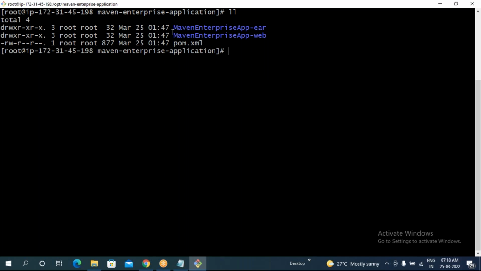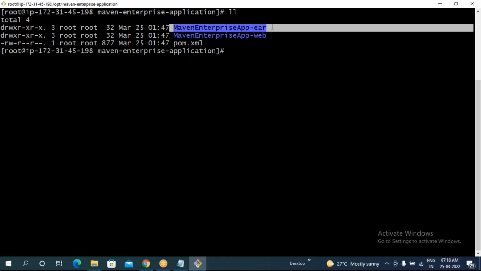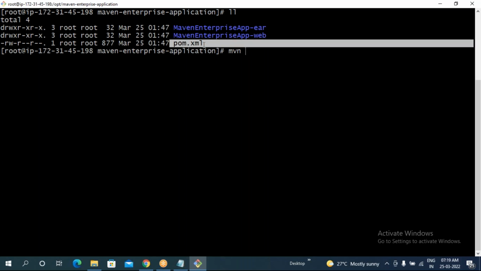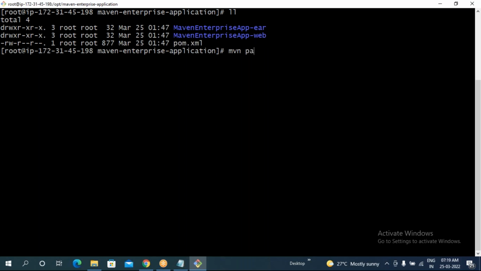First of all, let me go inside of this one. I want to go inside of this one. Can I execute some commands here? I have the pom here. I want to execute the maven package command here. Maven package.